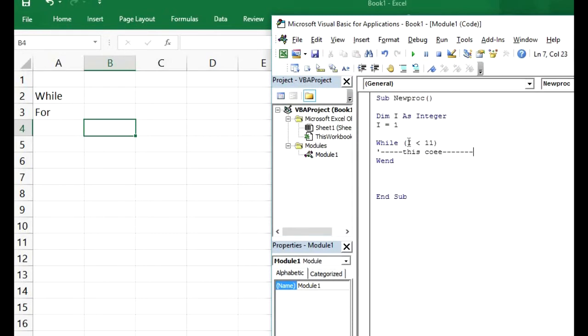In the second iteration it will be 2, and 2 is less than 11, so it will run this code again. 3, 4, 5, it will run till 10, because 11 is not less than 11, 11 is equal to 11. So it will run till 10, and since we initialized it with 1, it will run from 1 to 10. Another thing, we can write the condition I equals to 10 as well. These both are the same condition. It's up to you, whatever you want to use.